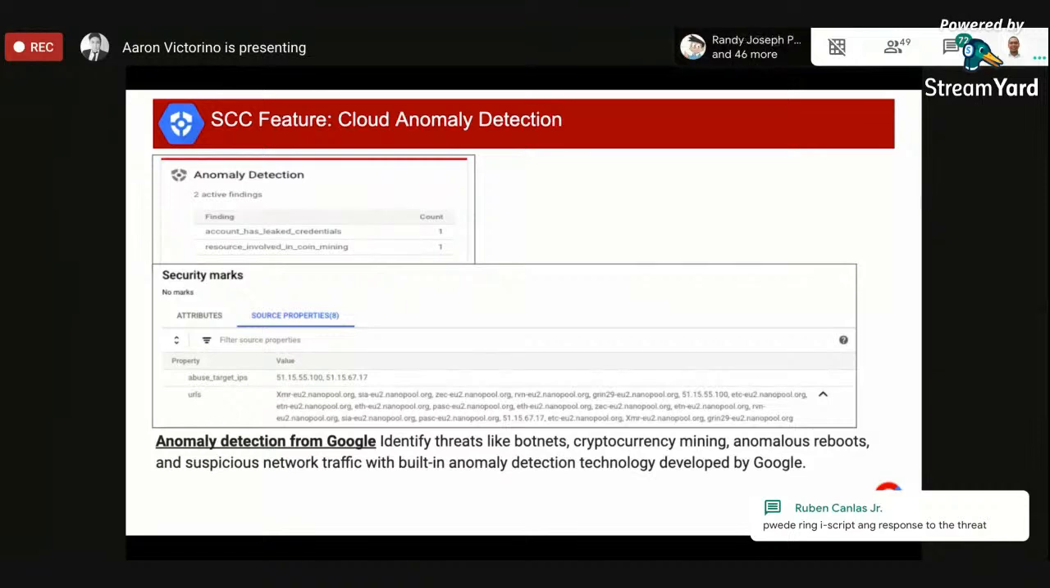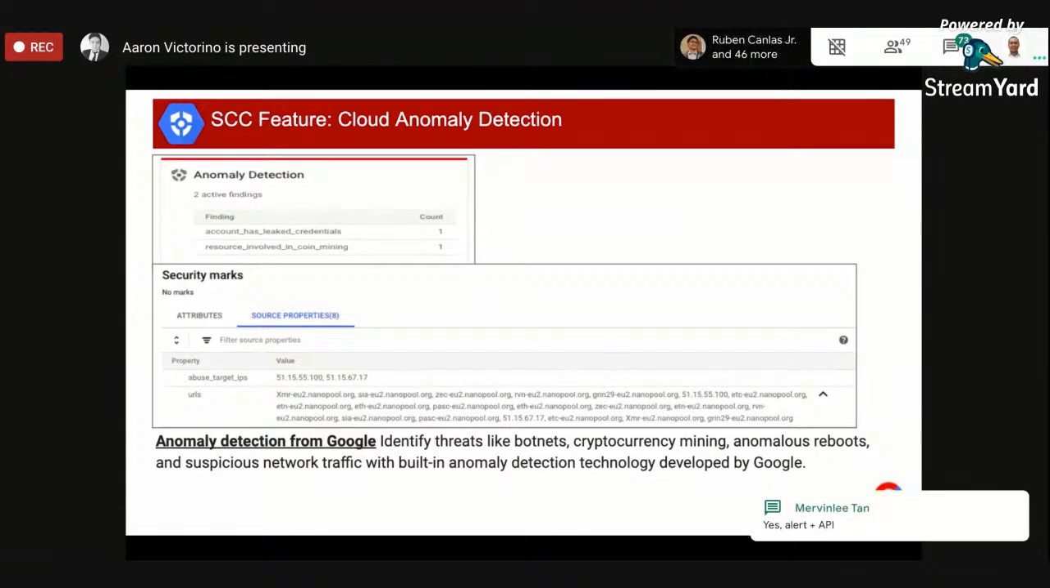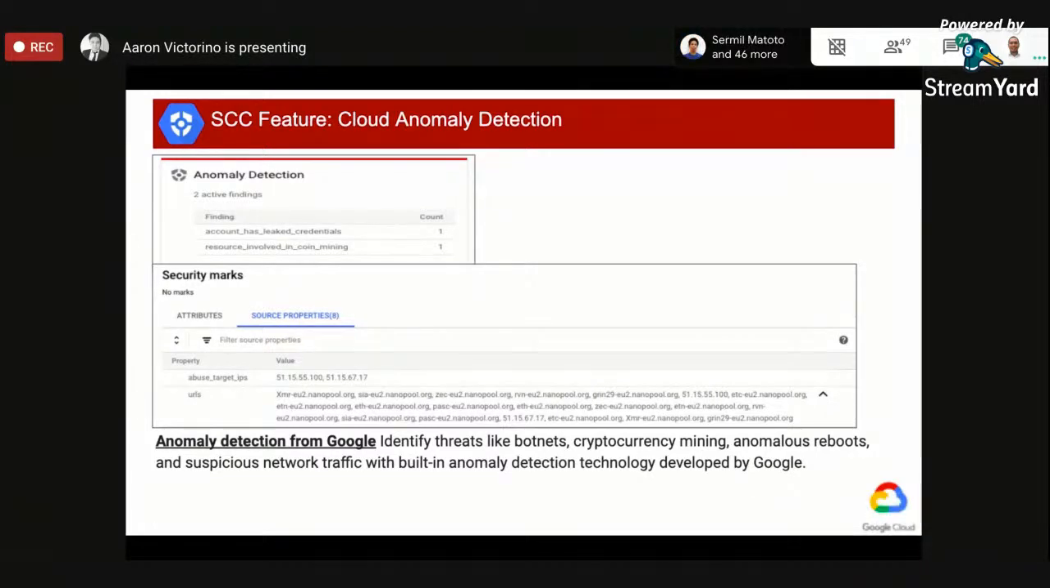Thanks to the quota, it limits the creation of instances. But yeah, with this feature, you would know right away which needs to be fixed, which account needs to be limited, or which account needs to be suppressed, to stop the bleeding with your GCP organization.